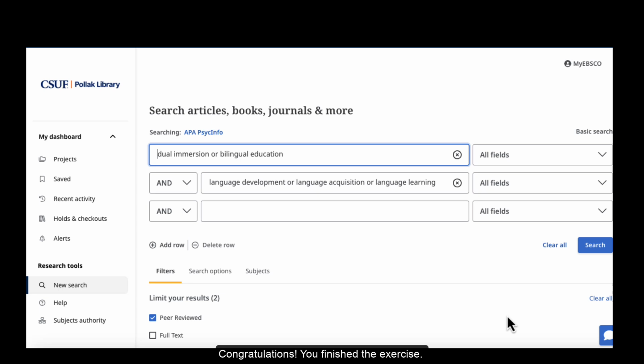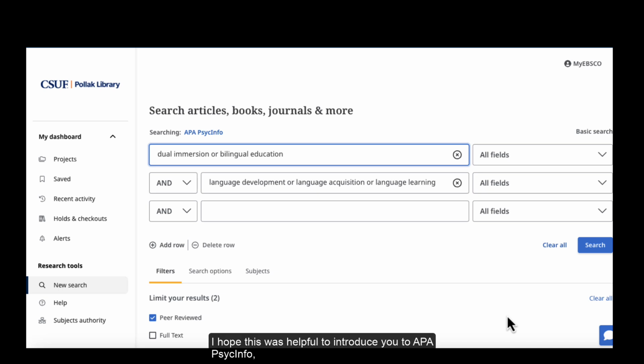Congratulations, you finished the exercise. I hope this was helpful to introduce you to APA PsycInfo and understand how you can use it to find the research that you need for your CAS assignments.